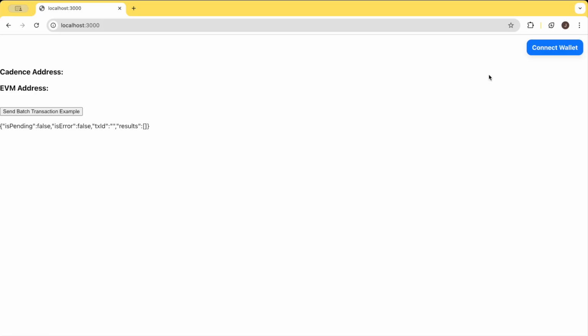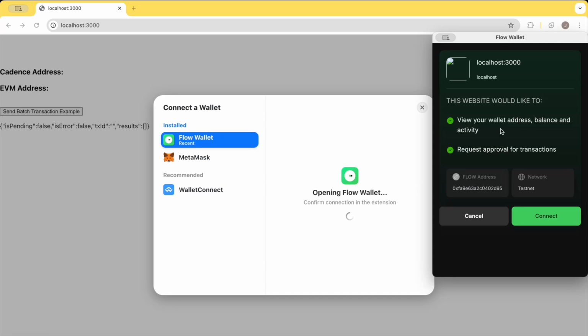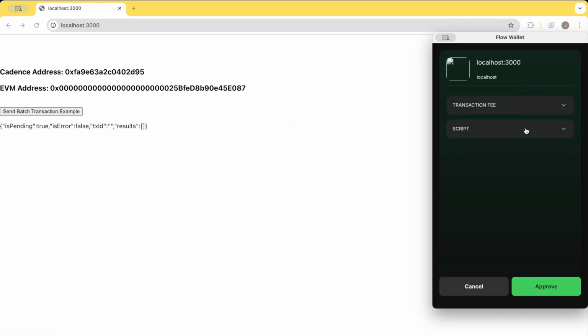So now I'm going to connect my wallet to the app, and I'll choose Flow Wallet here since this is a Cadence-aware wallet, and we can interact with both the user's Cadence address as well as their EVM address through both FCL and Wagmi respectively. And you can see Cadence up top here and EVM down below. And I'll click on the Send Batch Transaction button that we made.